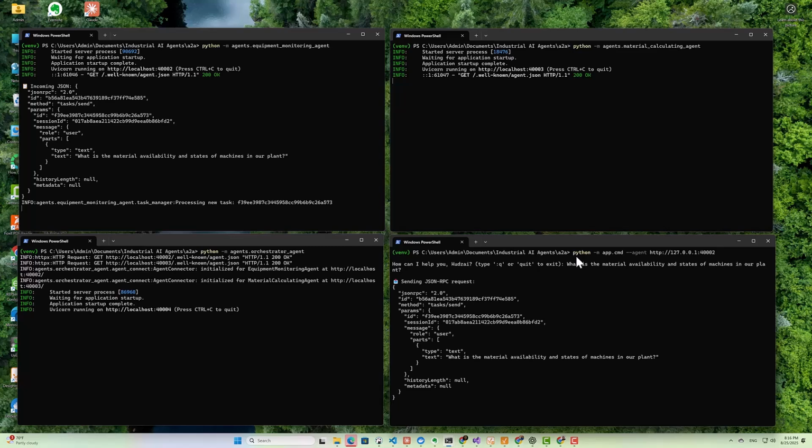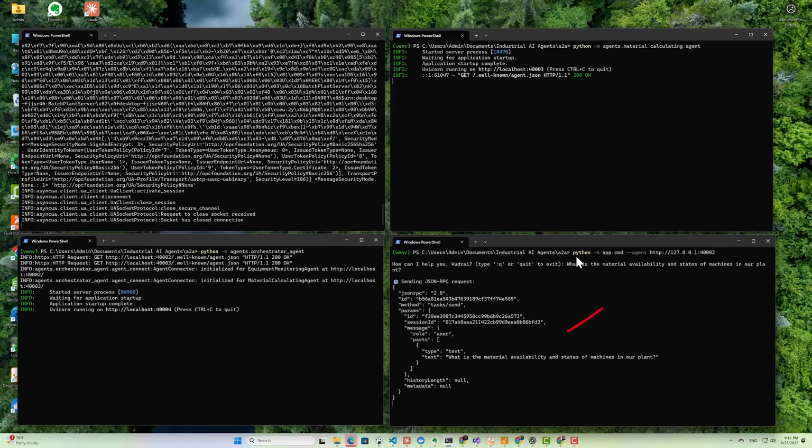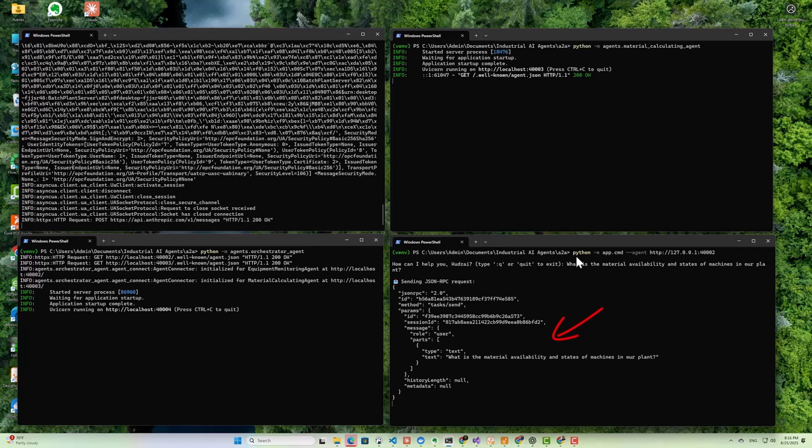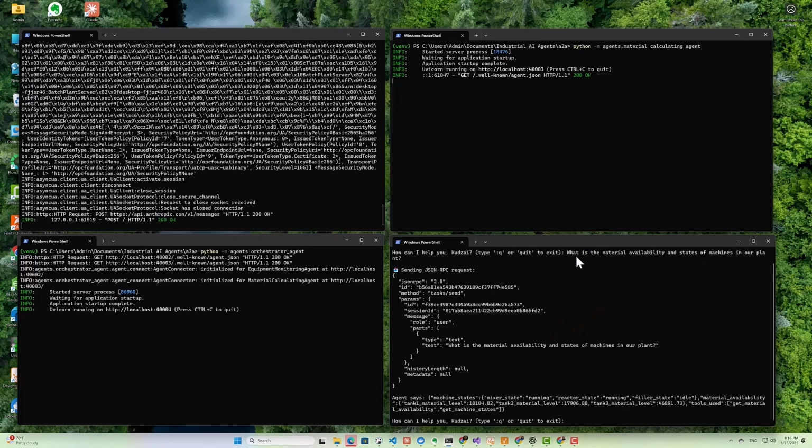Now, when I do that, you notice that this message is now packaged as a JSON RPC request, and it is sent to the equipment monitoring agent. Now, as you can see the response where the agent says, and then it gives me a JSON that says the mixer state is running, reactor state is running, filler state is idle, and then it gives me the material quantities for the tank levels, tank level 1, tank level 2, and tank level 3. So these are all available via an OPC UA server, which is exposed as a tool using the LangChain framework.